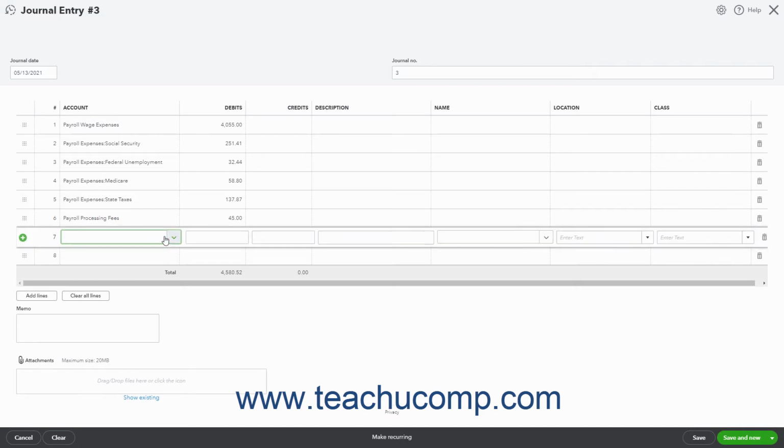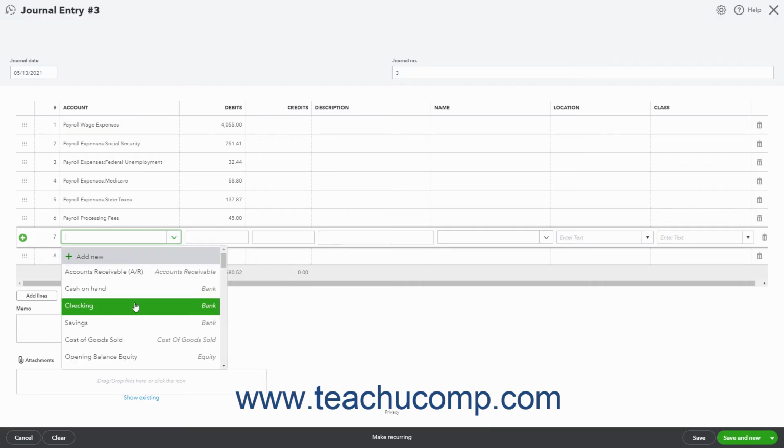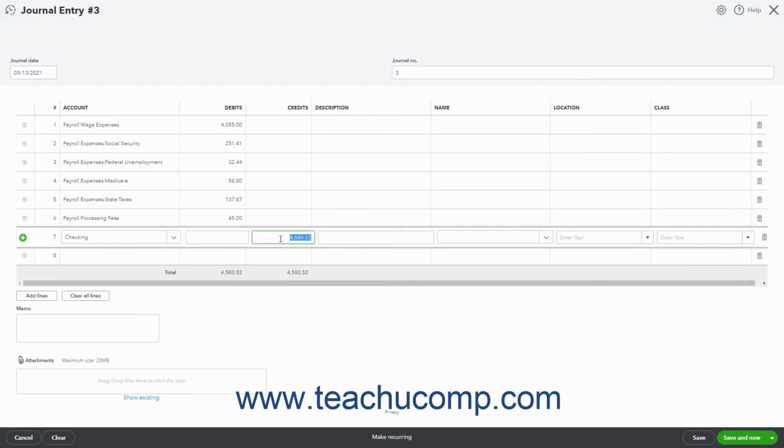The final entry is a credit to the bank account from which the payroll is deducted. This is where you enter the total amount of your payroll run. This includes gross pay, deductions, and the processing fees from your payroll company.